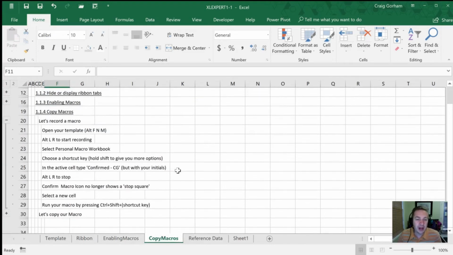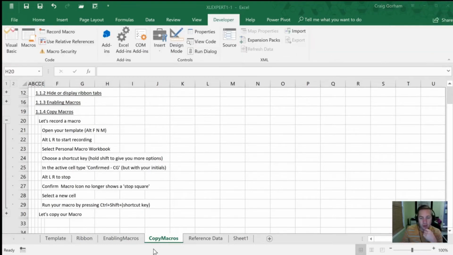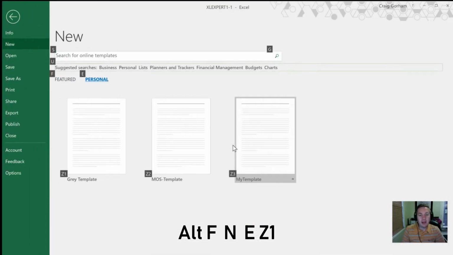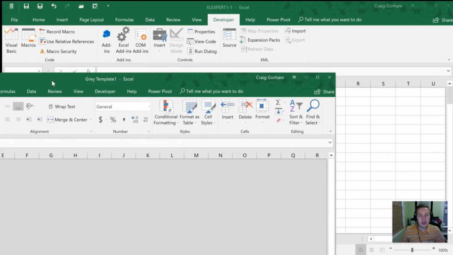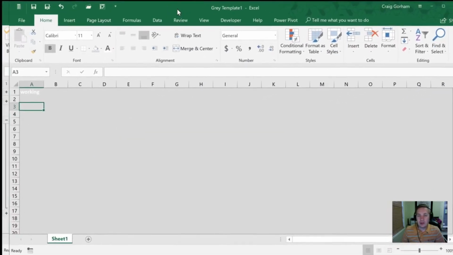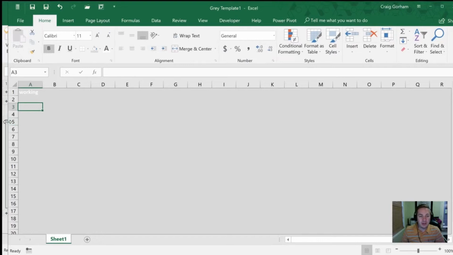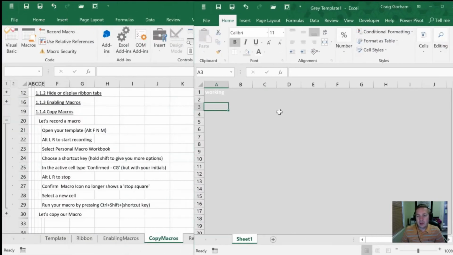With copying macros, if you've not recorded a macro before, we'll quickly go through the process. So let's record a macro. What we're going to do is open up our template, which is Alt F-N-E, and then Z1 gives us our gray template. I'm just going to arrange it here so that we can see it a little bit easier, everyone.